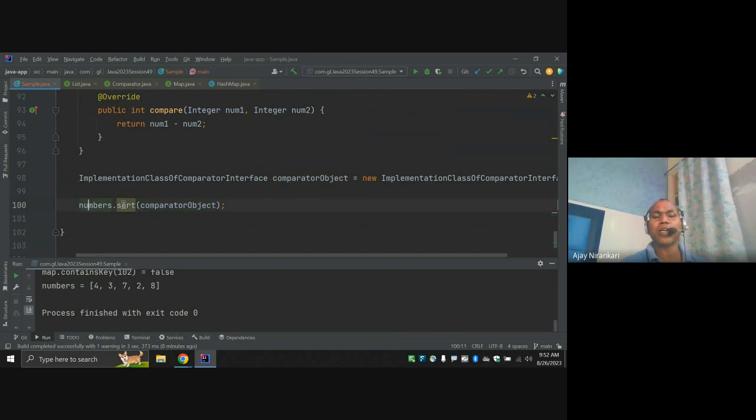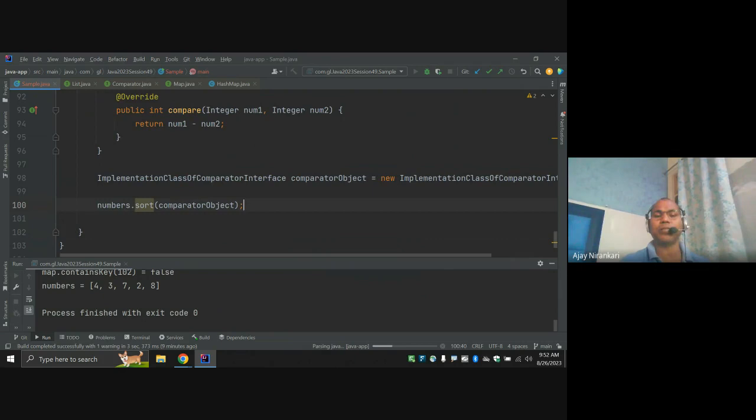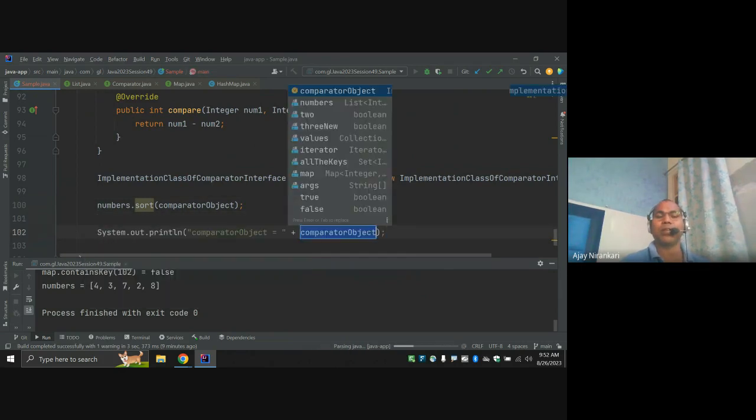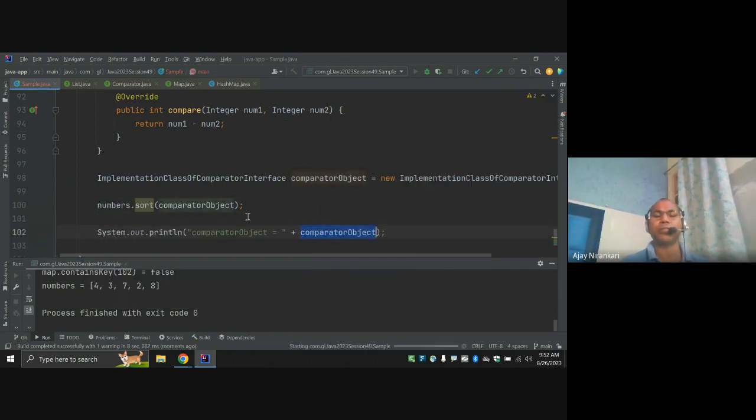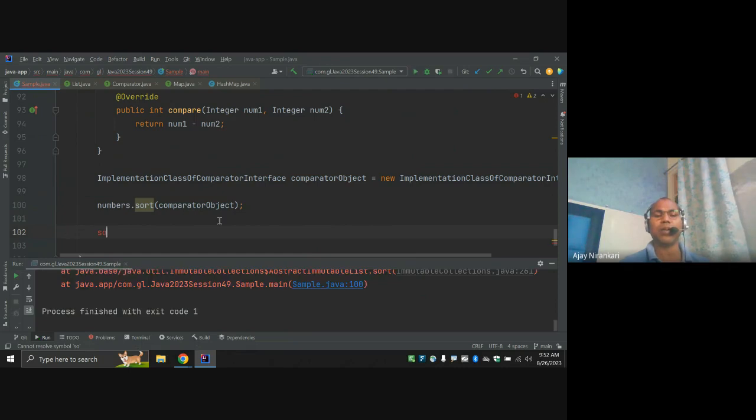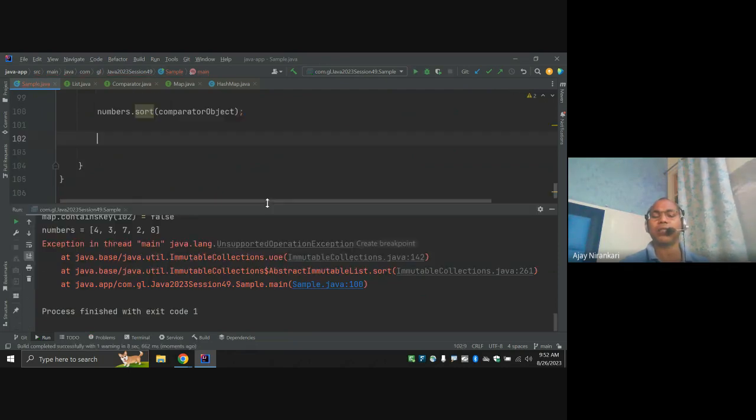So now this is the sort function. It expects you to pass the comparator. If you run it, you notice currently we have to print the number right after that. System out print the numbers.